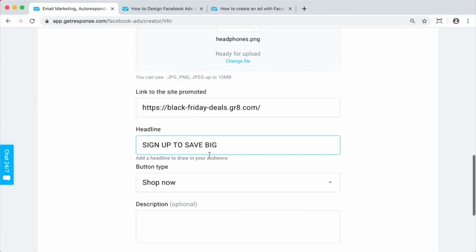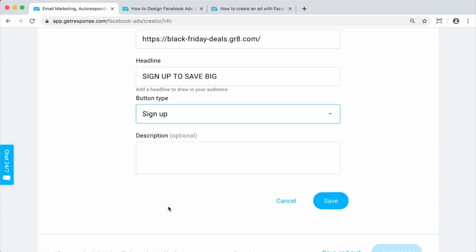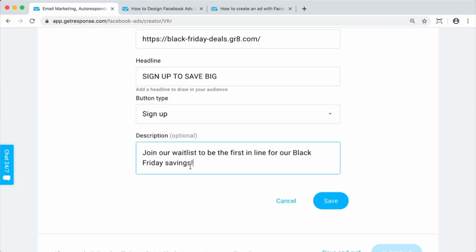And then I want this to be, instead of a shop now, because it's actually, let's say, not Black Friday just yet, but I want people to start signing up to join a wait list. So the button type should be a sign up. And then my description, so people can learn more about what's going on.